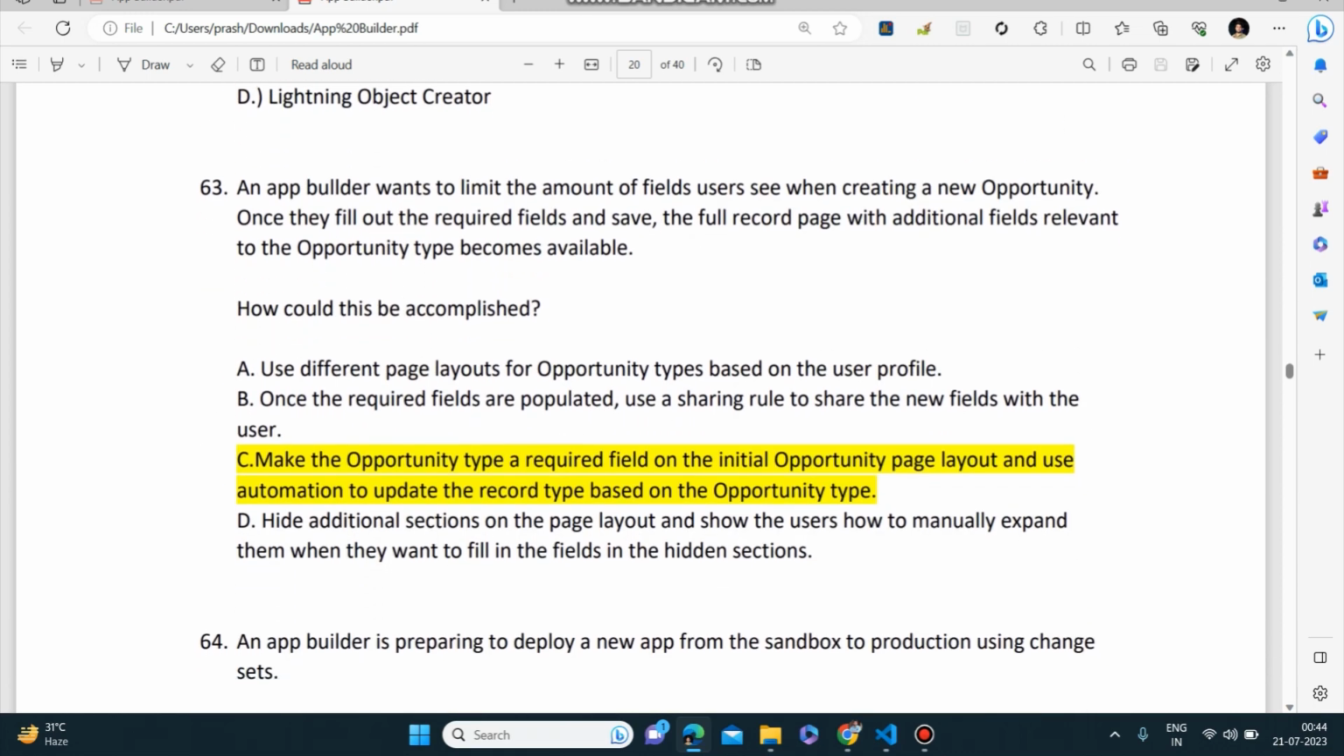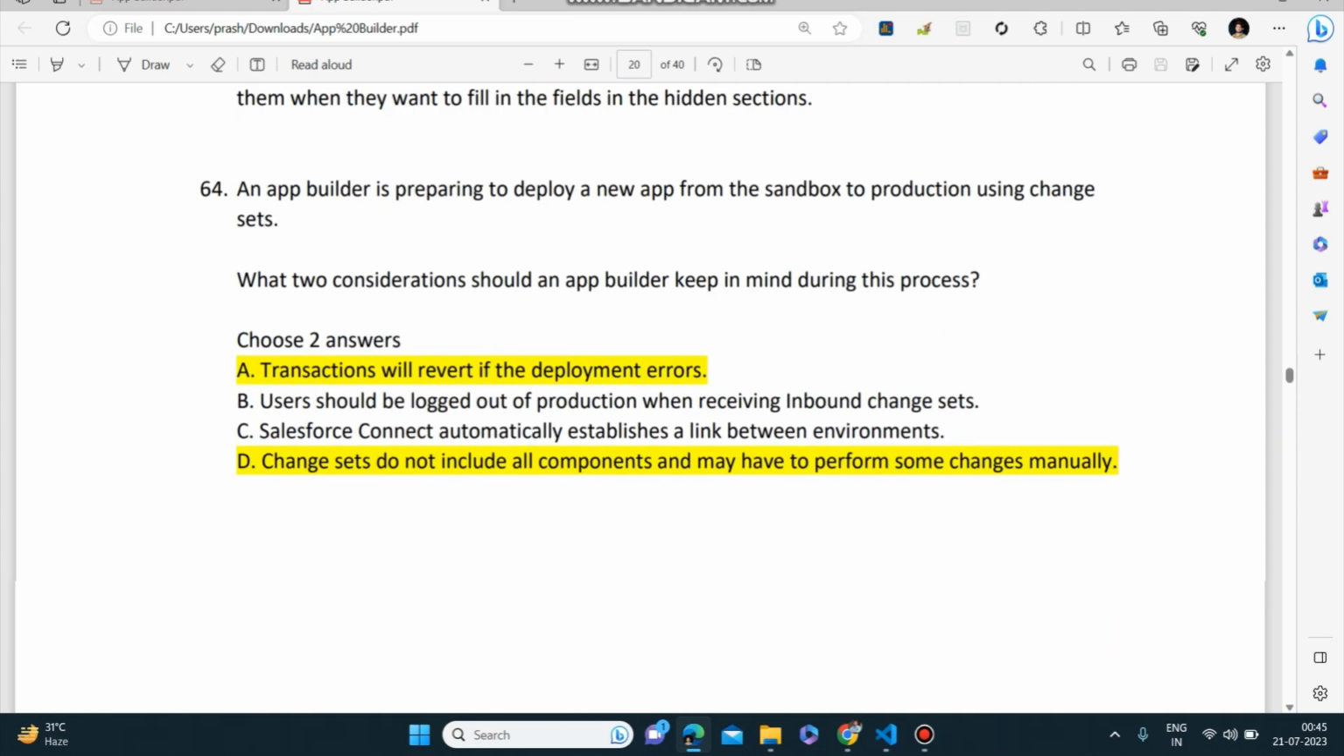An app builder wants to limit the amount of fields users see when creating a new opportunity. Once they fill out the required fields and save, the full record page with additional fields relevant to the opportunity type becomes available. How could this be accomplished? Answer to this is make the opportunity type a required field on the initial opportunity page layout and use automation to update the record type based on the opportunity type.